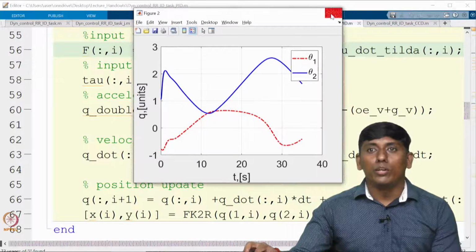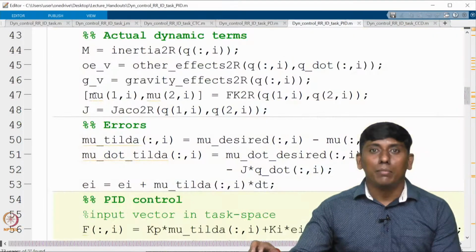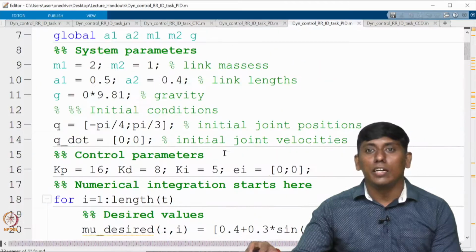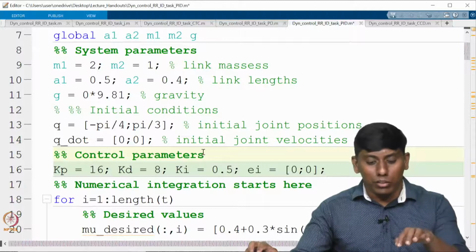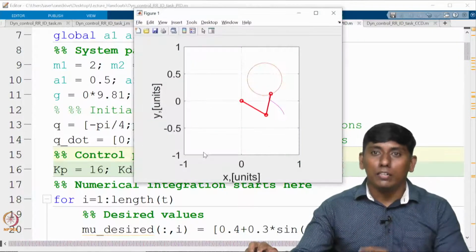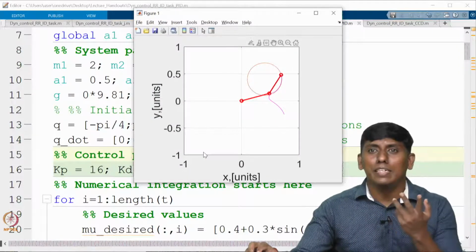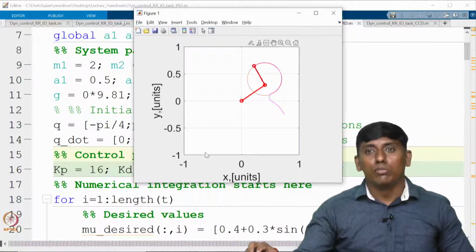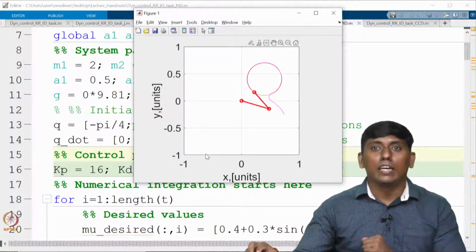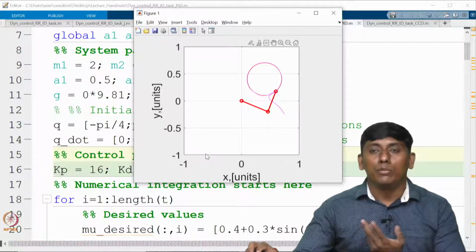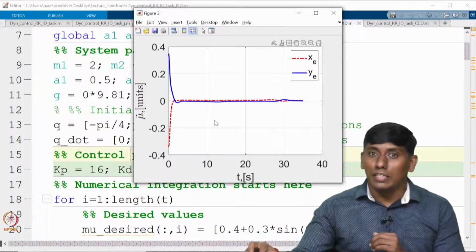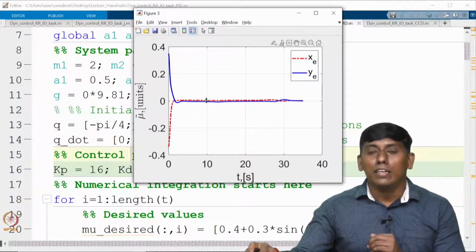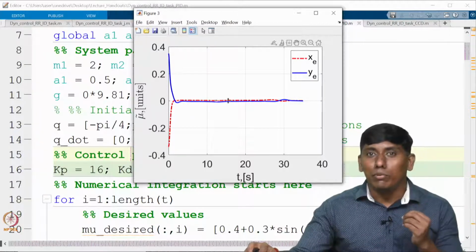Now in order to verify that, I am just reducing the integral value. For example, I am putting it at 0.5. Okay, I am just trying to show. Earlier it was 5 and now it is 0.5. You can see the performance is very close to PD and the integral error is trying to make it so. You can see it is more or less closer, right. So clearly you can see, the earlier case was more converged.